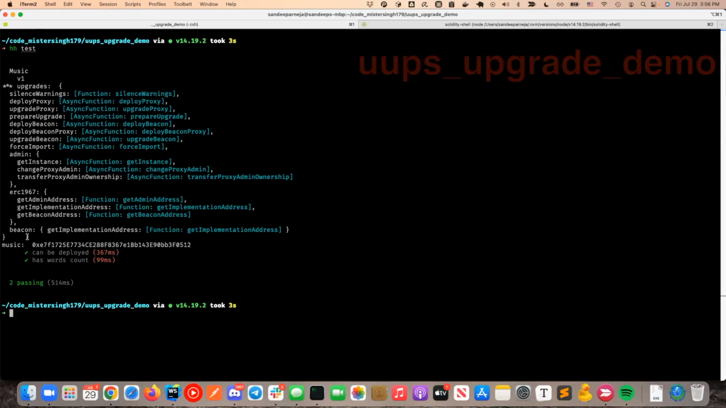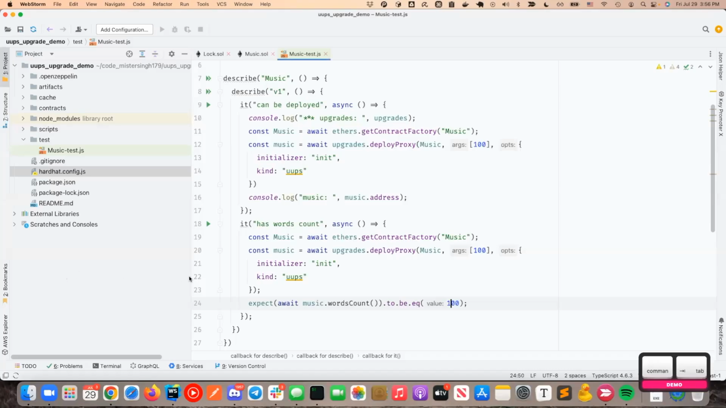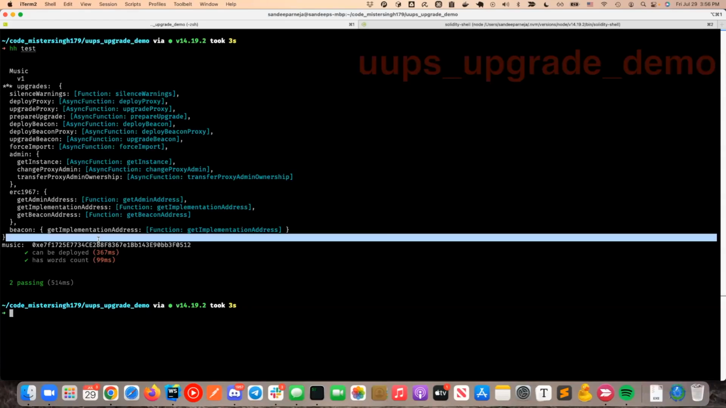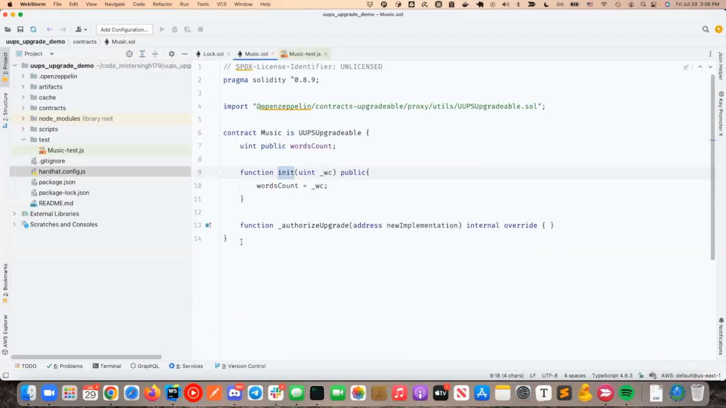Okay, cool. So let's look at the test one more time. Yes, we tested that we can deploy it. Then we tested that it has indeed a property called wordsCount. And we also printed the address. Let's now upgrade the contract to have another field, but we want to still preserve the old information and we want to preserve the address. Those are the two benefits of a proxy. You still get to keep the old address and old data.